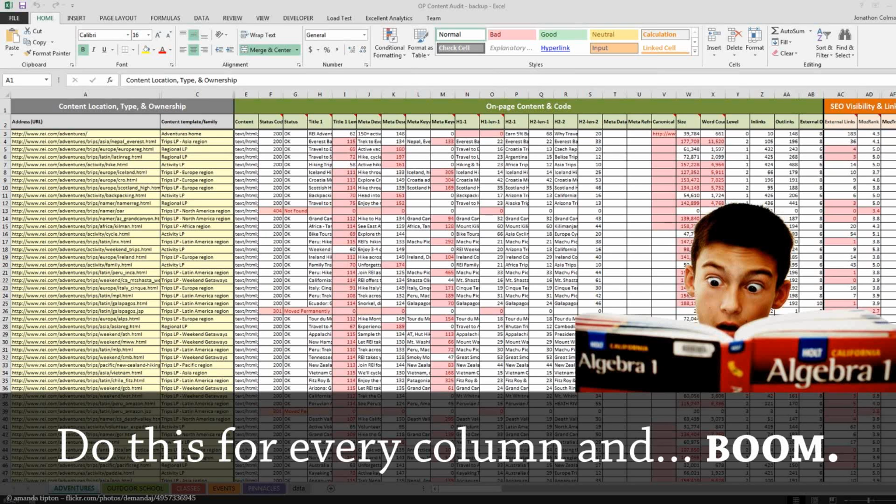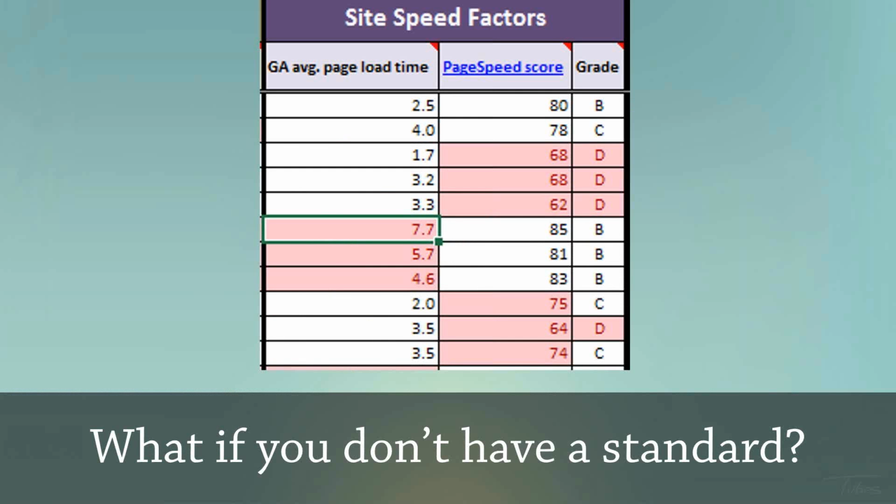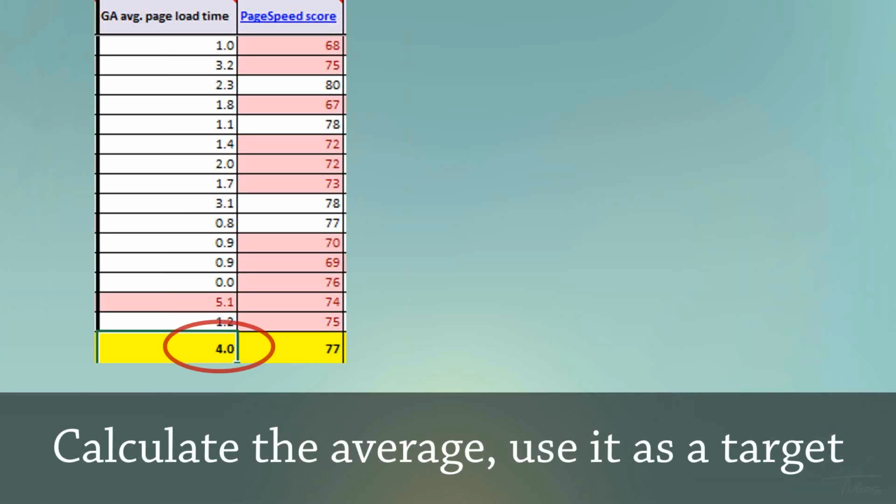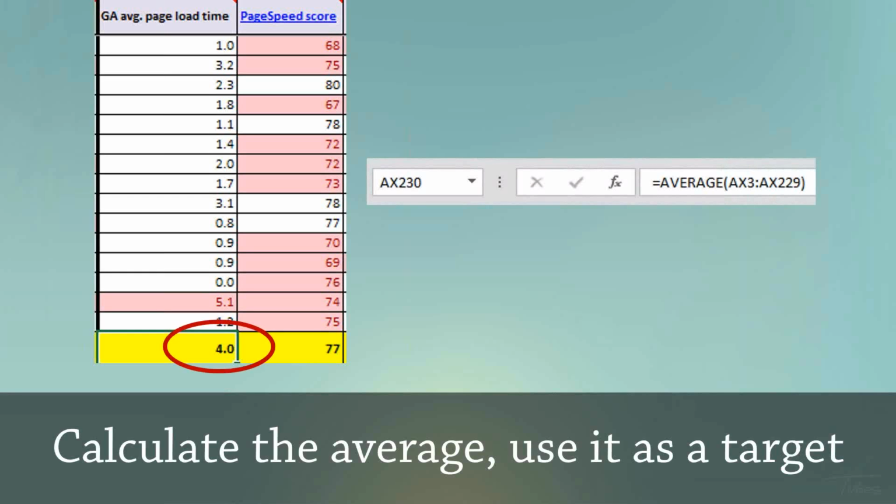Even where you don't have a standard for content, like say site speed, you can use a simple tool in Excel to help understand where you need to take action on that as well. In this case, all I'm going to do is focus in on the site speed factors columns in my audit. And here you can see I've measured their average page load time in Google Analytics and assigned them a score and so on. And all I'm going to do is calculate the average for that entire column in Excel using a formula like this. And it's just a simple average formula. This is actually built into Excel, so you can pick this from an Excel dialog, or if you're more handy in Excel, you can type it by hand, of course, as well.